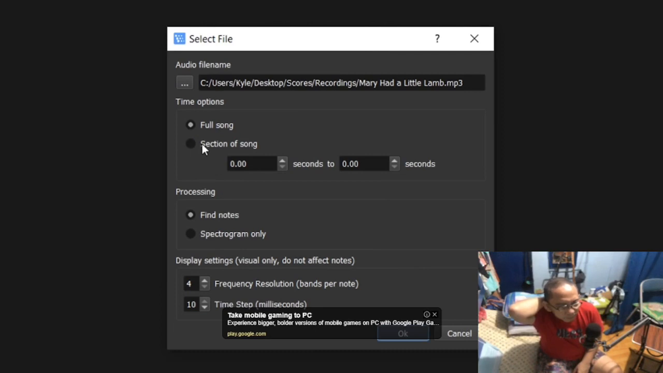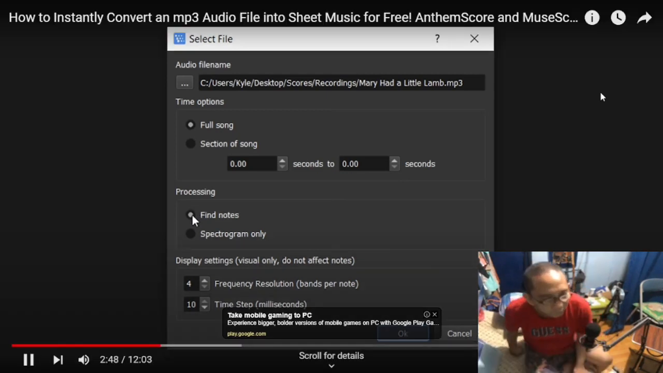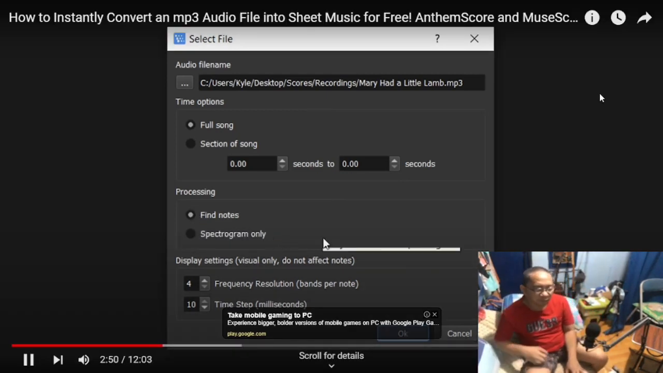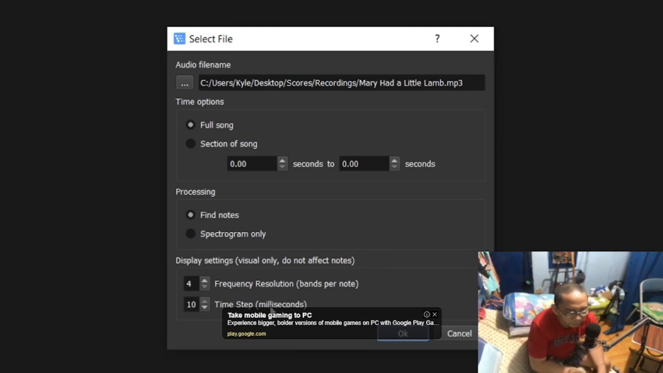I do. You can also click a section of the song. We'll do that later. And then you can do Find Notes, which is what you're going to want for the sheet music. Spectrogram, you're going to see what that is in a second. And then it asks you a couple other settings. You can just keep those as they are to start.